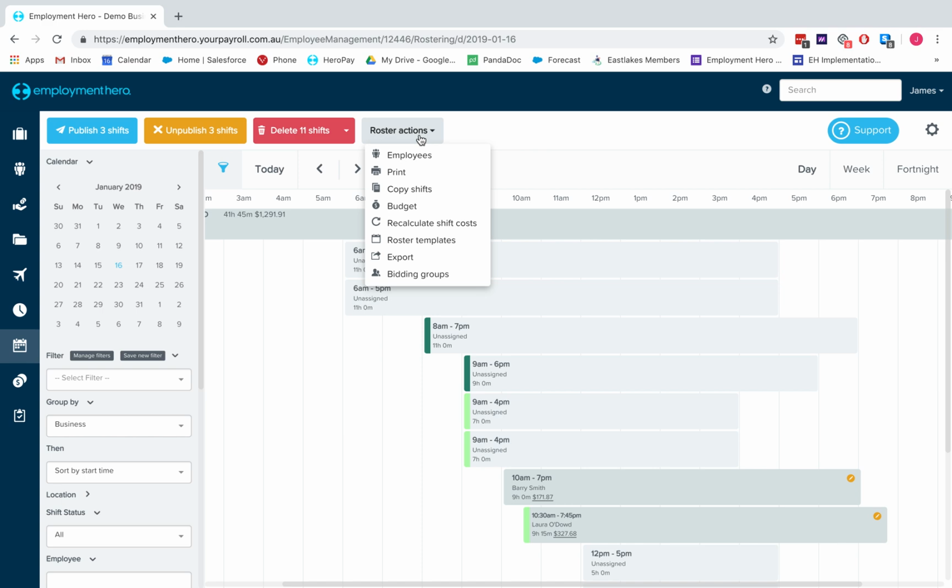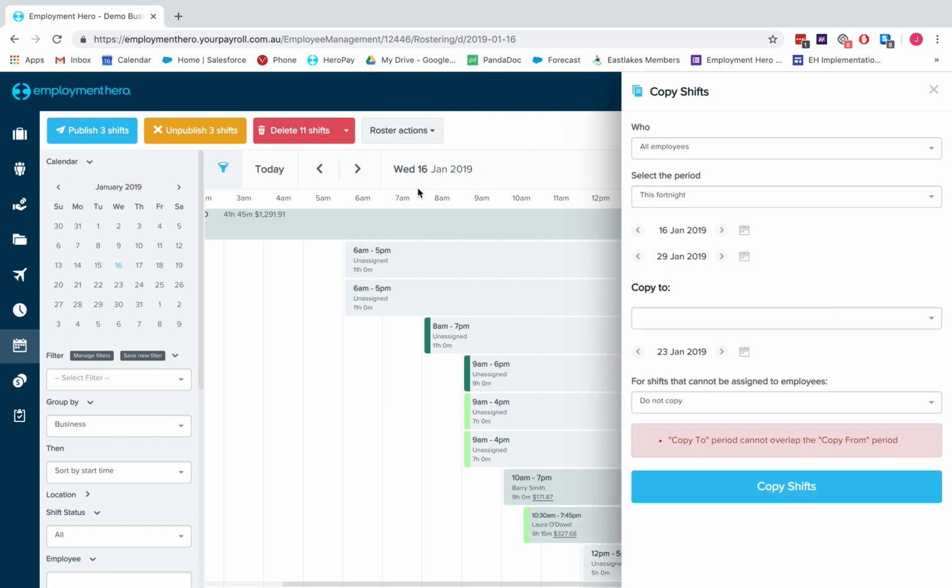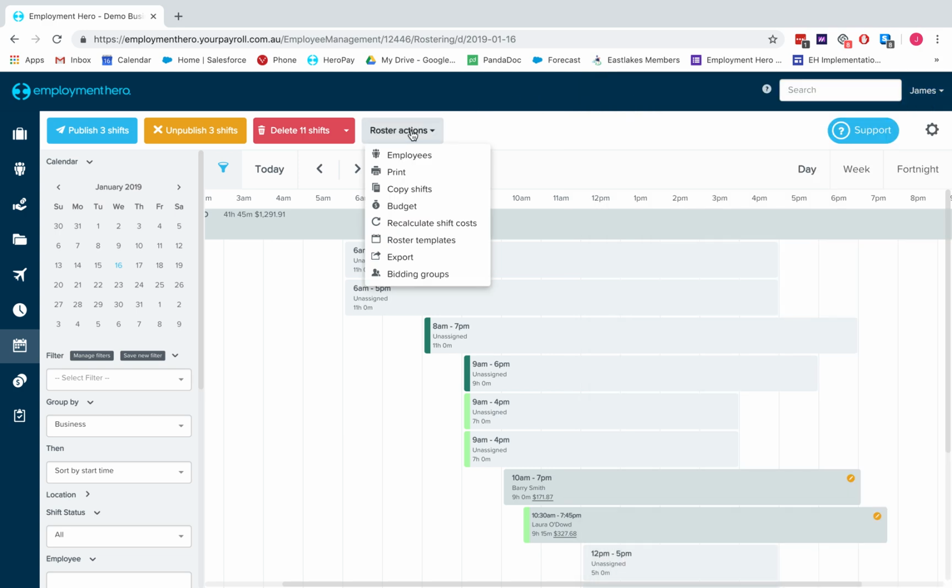You can copy the shifts from any time period to another time period. So if you want to copy this across to the next week, then you can, or if you want to copy the next month, or even if you say, I want to copy my roster from December last year into December this year, you can set up any particular times that you need to in here. It's all custom built.